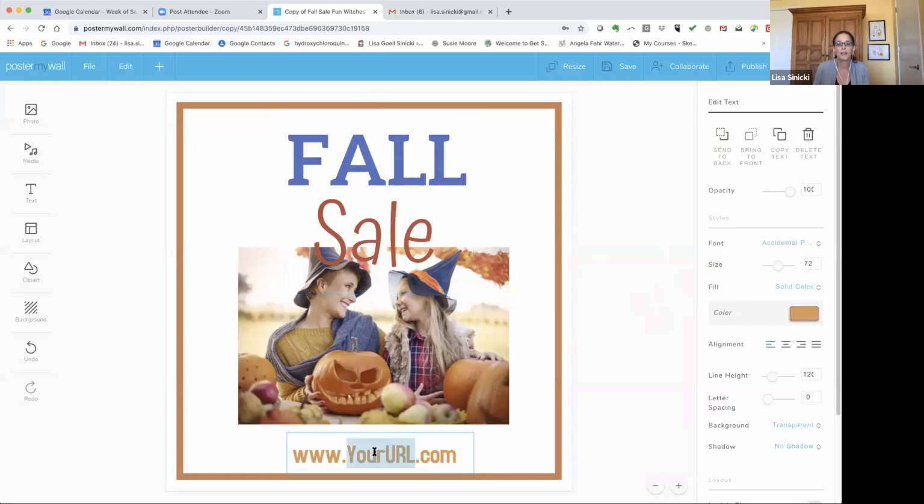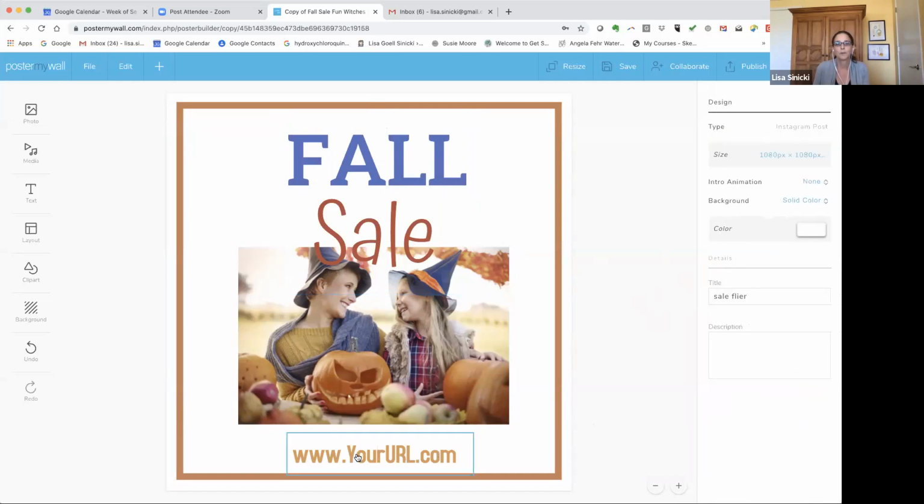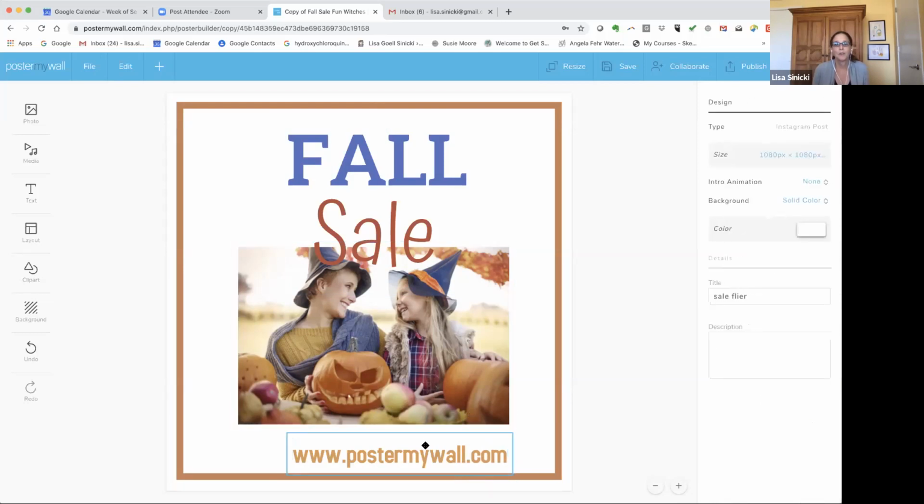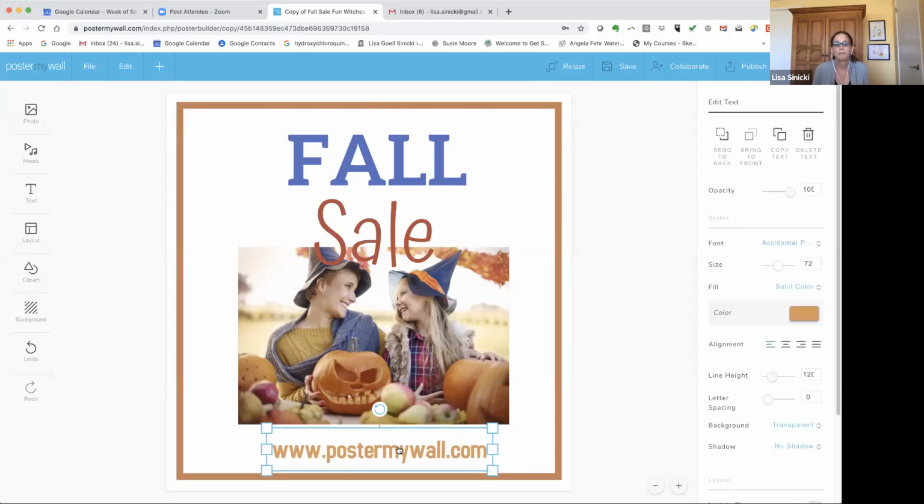Click a second time. Let me do that again. Click once, you activate it. Second time, it inserts the cursor so you can type. Click twice, it grabs the whole word. So you can just change it out, say, to PosterMyWall.com. So that's how you customize your copy. And if you had clicked it 3 times, it would have grabbed the entire line.